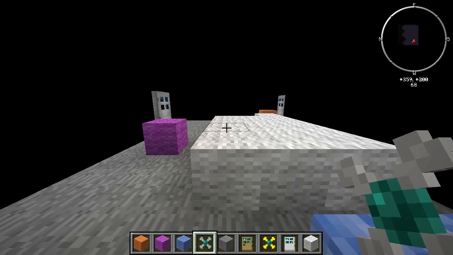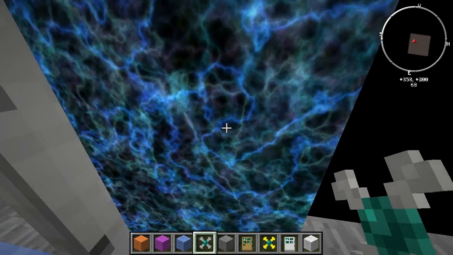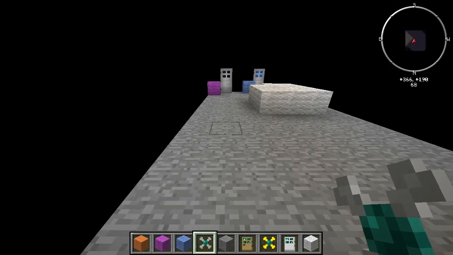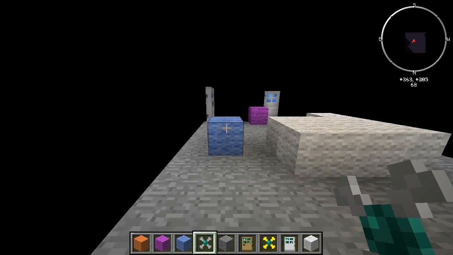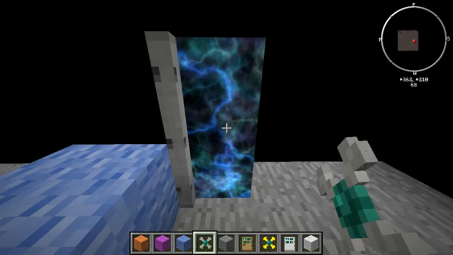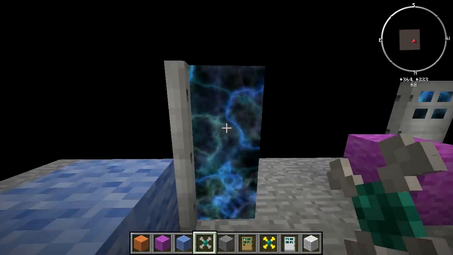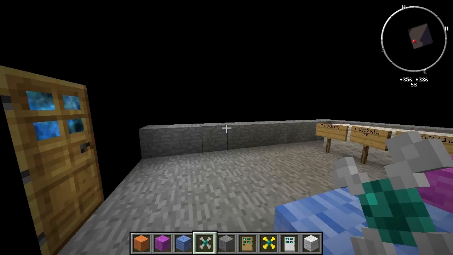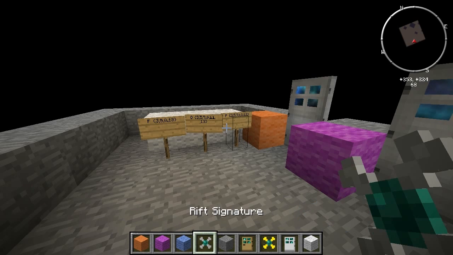We'll go through here. And here we are in room 13. And once again, I'll return through the rifts back to the beginning. So that's an example of showing 3 different sequences using dimensional doors, taking advantage of the rift signature tool.